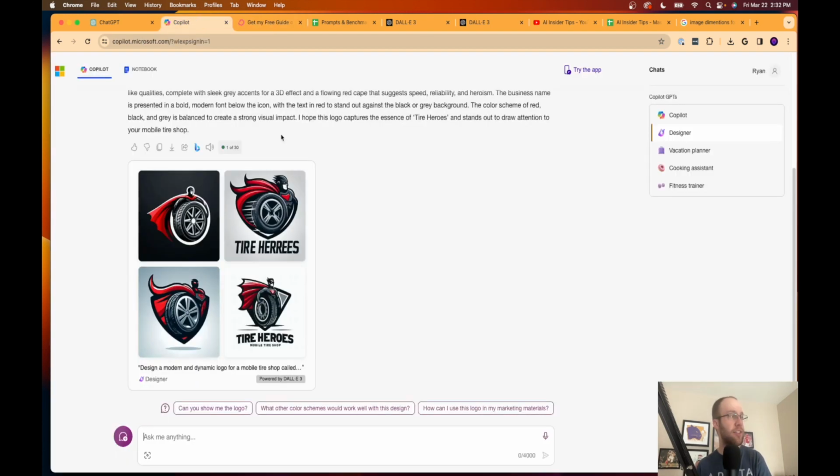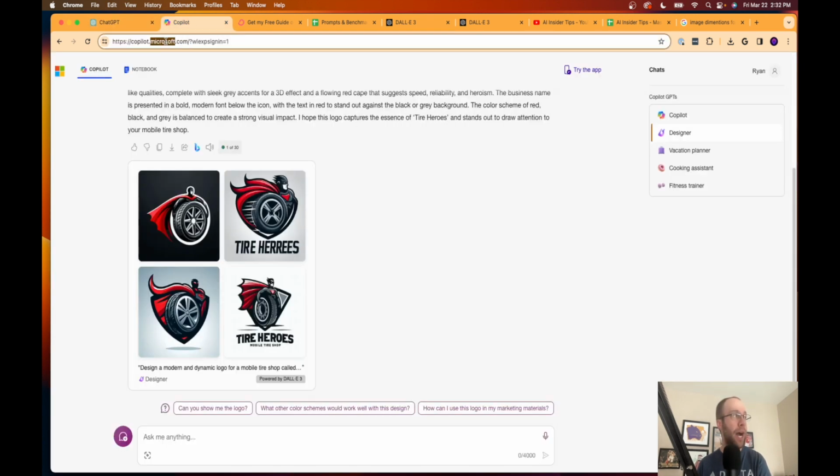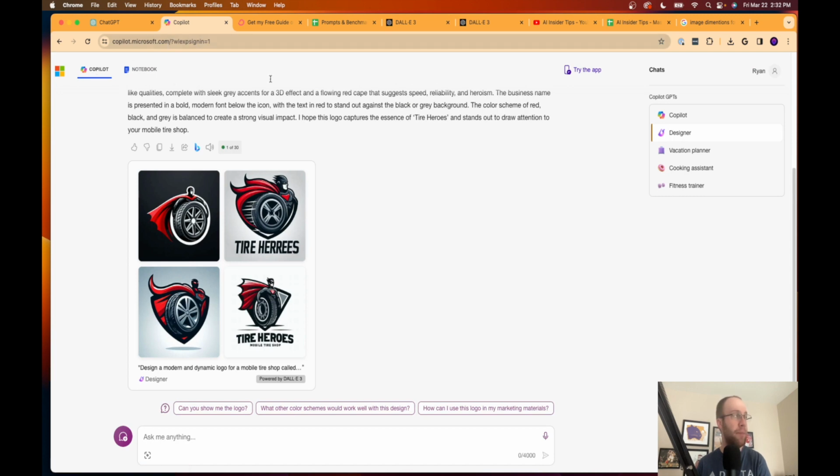But going back to this tutorial, what I'm going to show you is that you can actually use a free tool called Microsoft Copilot to generate logos using DALL-E 3. Now, you can also do this if you are a paid member of ChatGPT Plus, which still does cost $20 per month. But if you do not have ChatGPT Plus, I would suggest going to copilot.microsoft.com, and I'm going to show you how to do that here on the main page.